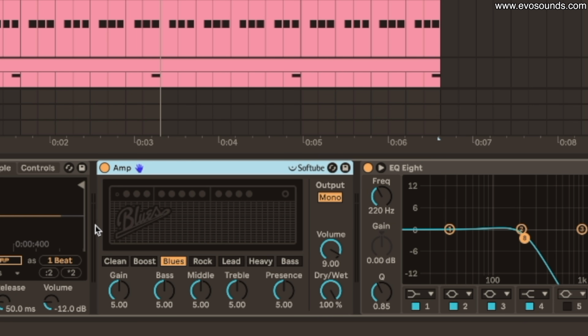From there, consider adding amps, distortion, delay if you choose to.